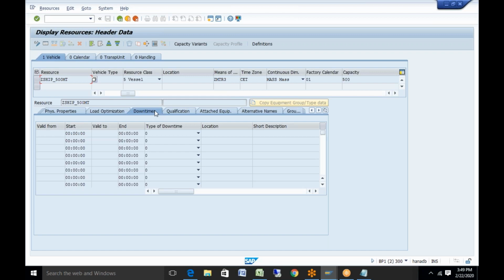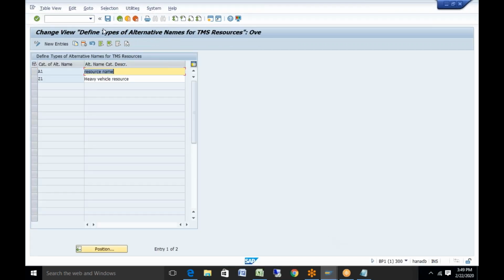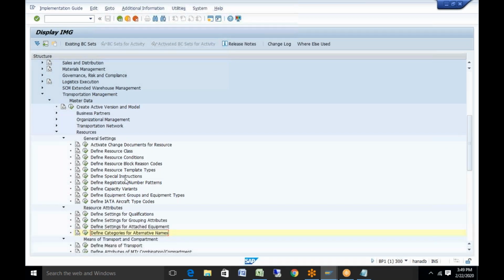So we'll create two resources, one for truck, one for sleeper. And let me see if I miss any other config. I think I've covered all. Resource special instruction, resource condition, block code. Yeah, these are mostly covered. So we'll see how to create a resource.